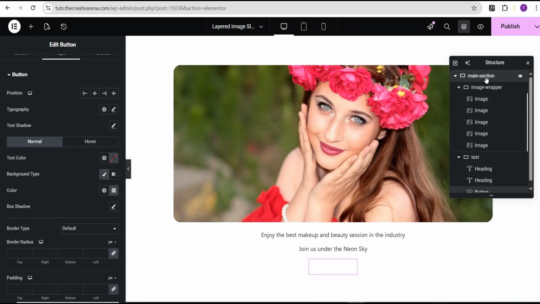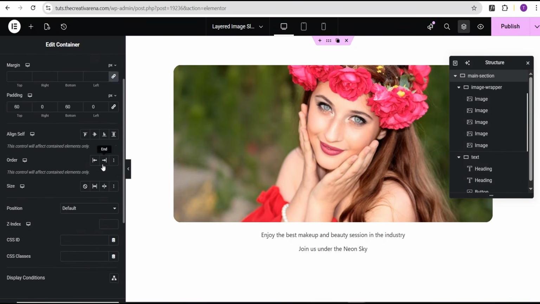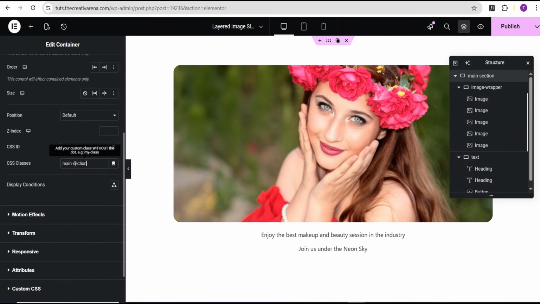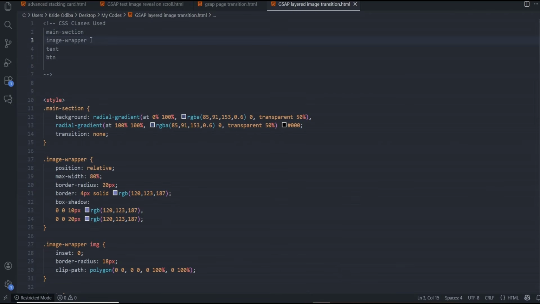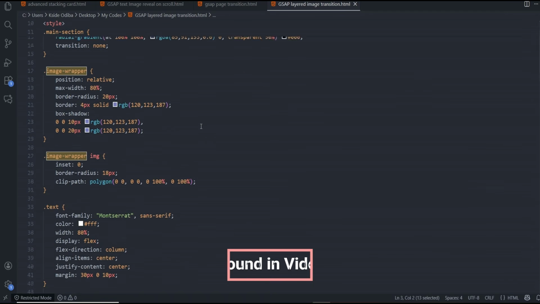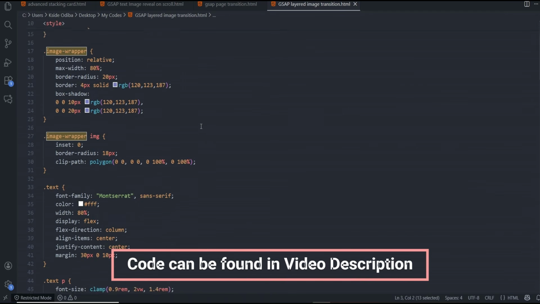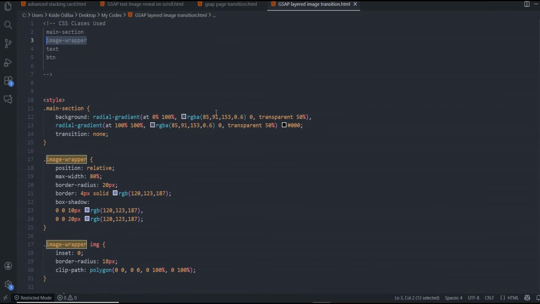Come over here to where we have the main section container. And then I'm just going to come over here and add this. Then I'll go back here. And then for the image wrapper, I'll copy this out. Now, you do not have to worry about this code here. Okay. It's going to be made available in the description of this video for you to use in your project.